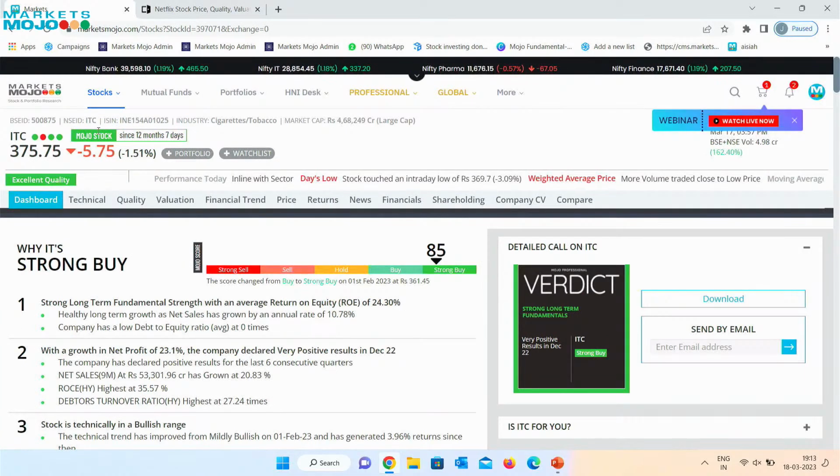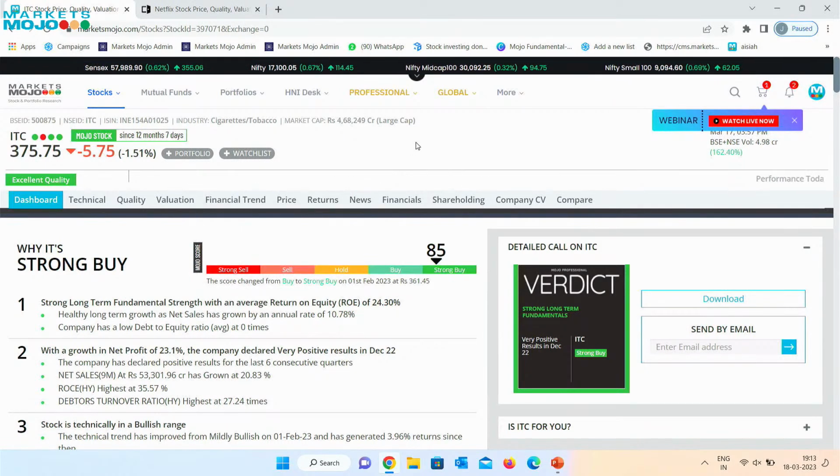Okay, and it has been a Mojo stock for over a year. So it has been one of our top rated stocks for a year. Now, once you come to the stocks page on the website, this is the most used section on the website. At first glance itself, you can understand that this company is into the cigarettes and tobacco industry, and it's a large cap, around 4,68,000 market cap. So quite a big size company.